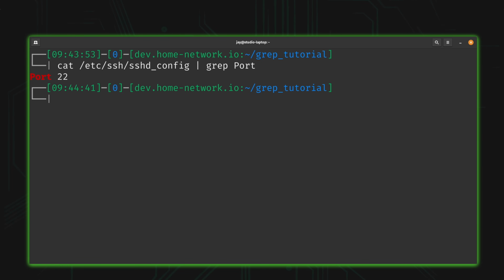Now, the file that you look through doesn't really matter. I'm going to give you an example file in this video anyway, but I use the SSH config file as an example because it's something that we edit quite often.